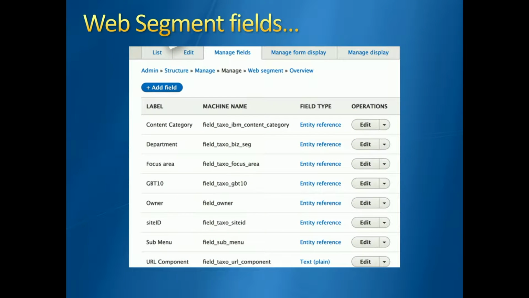And so this is a sample list of fields. This is all custom, for our site. But it shows you the diagram that I mentioned before, how things are connected. The URL component was actually text, and we used Pathauto and tokens to build the URL along with the page name. But everything else really is entity references to bring that consistency.